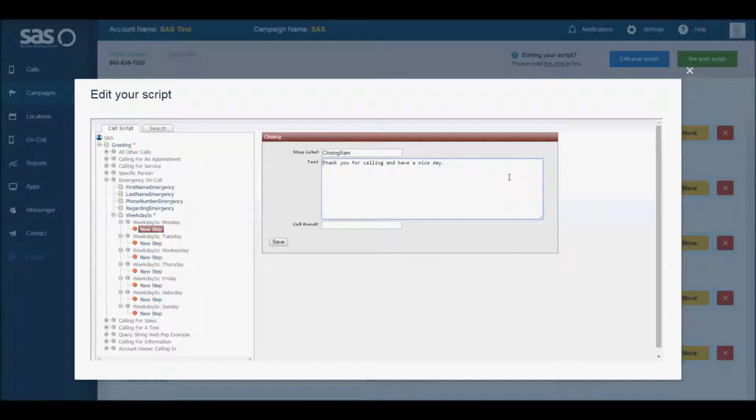Whatever it is, you can feel free to change the text to anything. And then your call result, you usually want it to reflect what is going on in the path. So in this path, we have an emergency situation. So we're going to change the call result from not calling for a tow to emergency. And then we're going to click save.